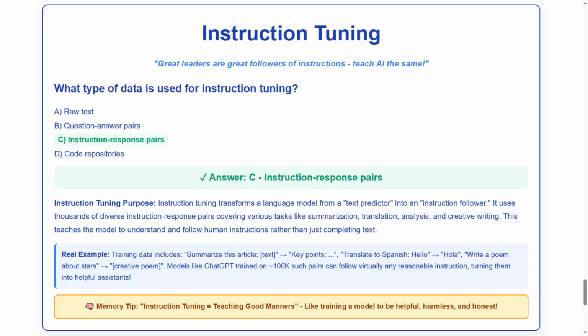This is what makes the difference between a model that finishes your sentence and one that actually helps you accomplish tasks. Think of instruction tuning as teaching good manners, like training a model to be helpful, harmless, and honest. It's the difference between having a parrot that repeats words and having an assistant that understands what you need.